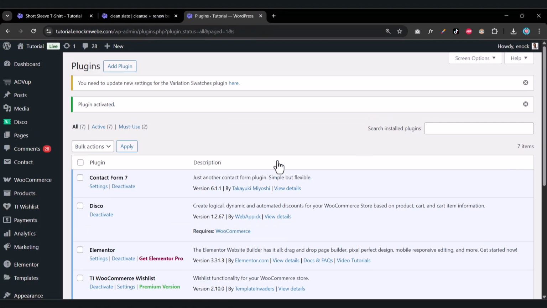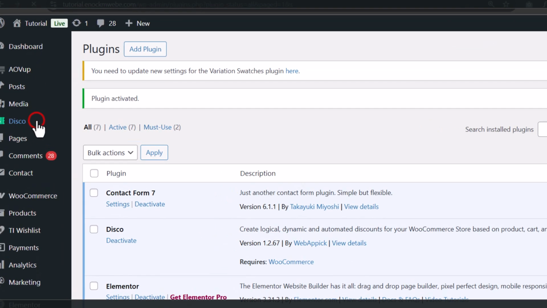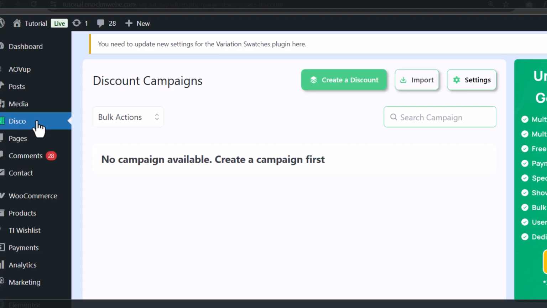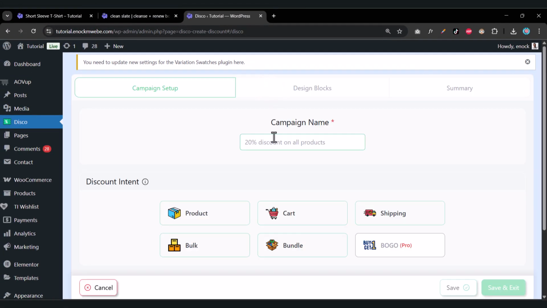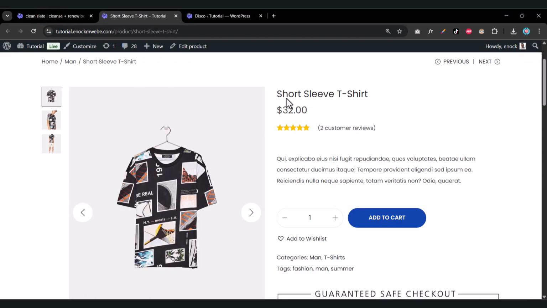So this is a free plugin that has a premium subscription also, but I feel that the free plugin is basically good enough for you to get started. The first thing you will see on your left hand side is Disco. You can click and open it up. Disco has what they call discount campaigns. If you click on create a discount, let's say probably you want to discount certain products, or we can apply a general discount on all our products.